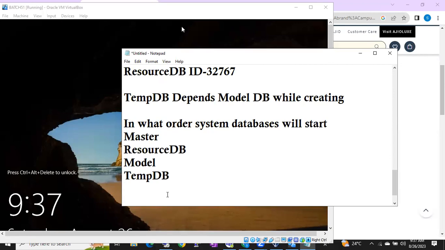If you tell the order like this, I don't have any issue. But this is very important: without model, TempDB can't be started. You can tell any order, not an issue, because you also don't know it the first time. But we already discussed that without model, TempDB won't be there. That's why in interviews they ask why we cannot start SQL Server without model. Finally, MSDB is the lowest priority system database.